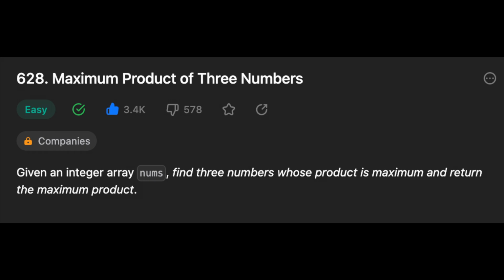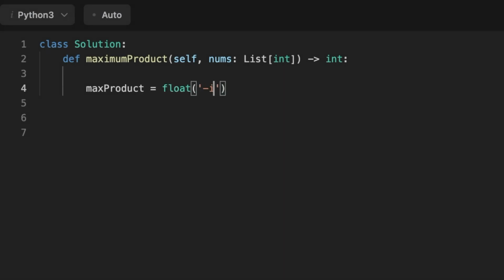In this video, we're gonna solve the problem maximum product of three numbers. So the first way to solve this problem is going to be by using a brute force approach and calculate the product of every possible combination of three numbers in the array.